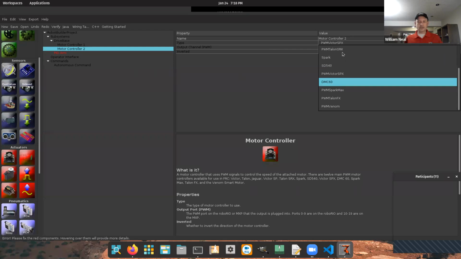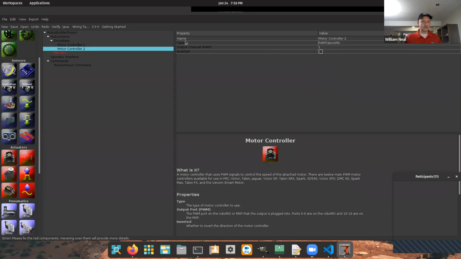I'm seeing the motor controller here. I'm going to call it the same. It's good to have the same motor controllers on the same subsystem. And we'll just continue with that, the third one and the fourth one. There, now I have 4 motors on my drive base.